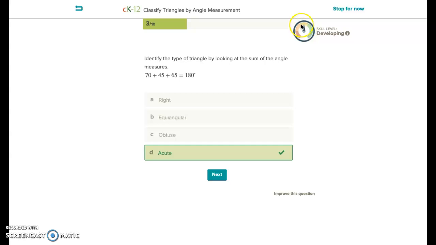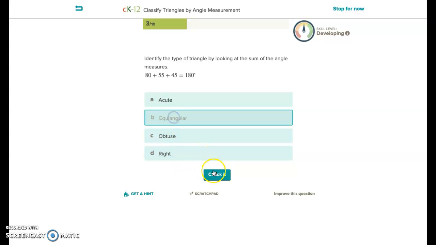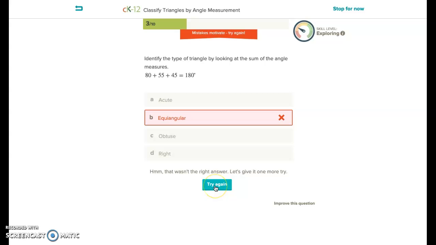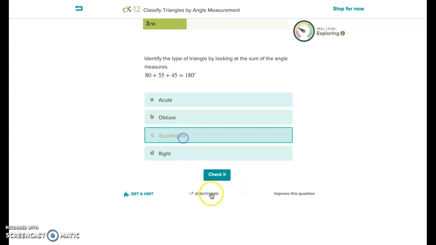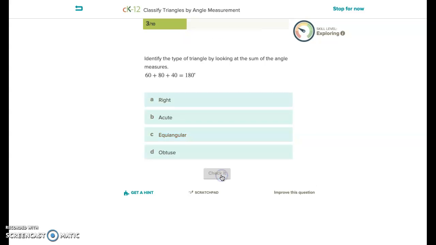And you'll notice the skill level is developing. Should I get a couple of these wrong in a row, I'm going to get a couple more wrong here just to get them wrong. And after 2 attempts, it is going to give you a different question. And the meter does go down, but when you start getting them right again, they get the meter moving in the right direction. And ultimately, I want to get 10 questions right in a row. I'm going to stop for now.